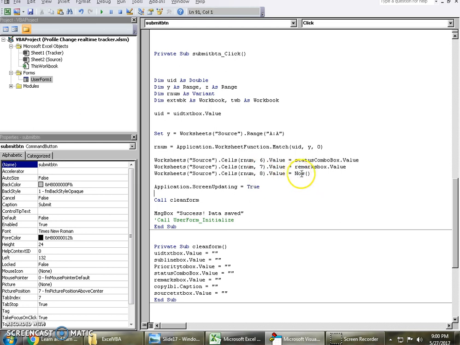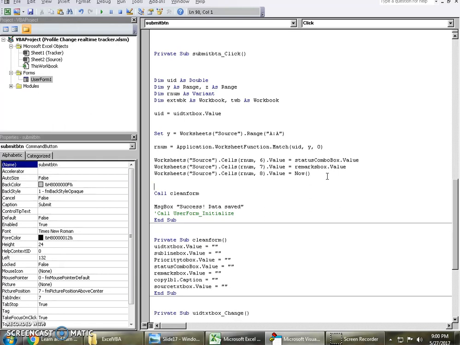This Now function will insert the date and time of the current calendar, whatever is on your computer. So if your computer shows an incorrect date, the Now formula will also give you an incorrect date. Be careful, make sure your computer is always set to the right time zone, India or wherever you live, in whichever country. Now, this part is also not required. Once this is saved, we need to clean the form so that it will be ready for the next entry. And one small message box: success, data saved.